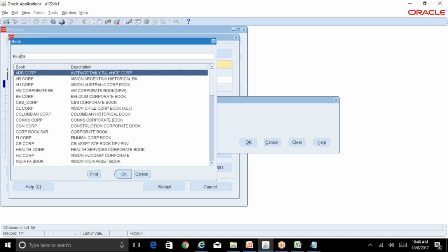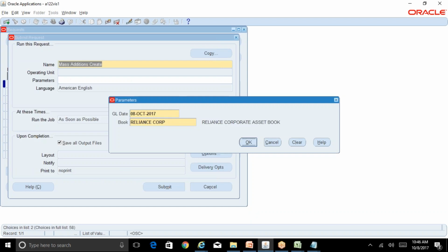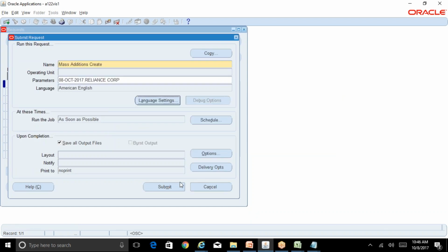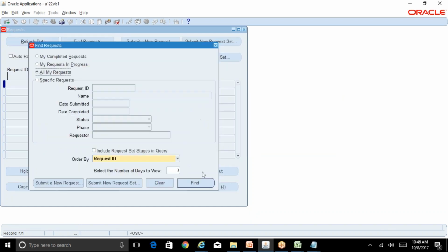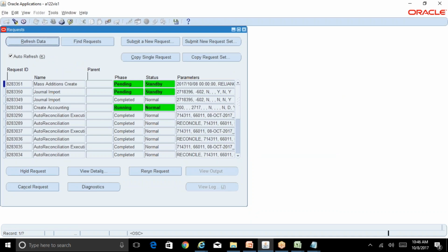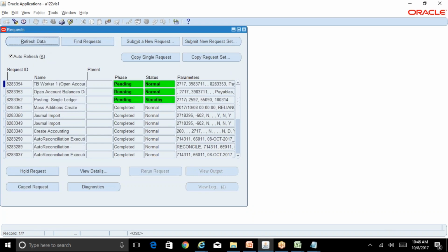And what is the book you want to transfer this to? Reliance Corporate book. Click on OK. Submit. Wait for this program to be completed, and once this Mass Additions Create program is completed, as the name itself says, it is creating records in the mass additions table. Let me check.